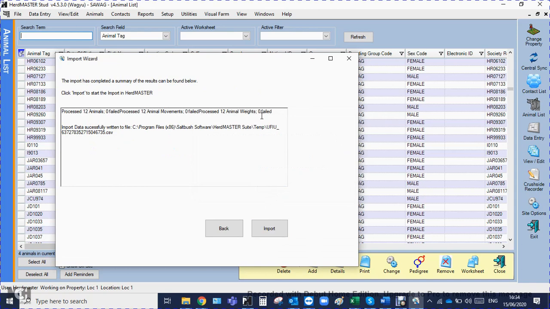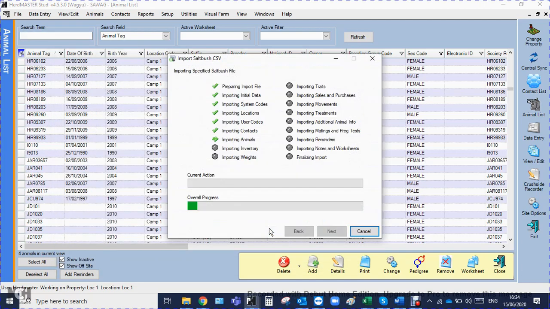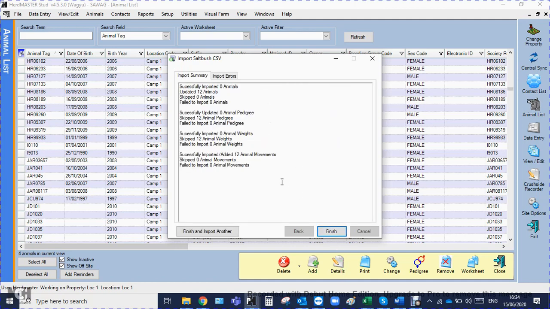See if it gives you any failed messages here. Mine says 0, so I'm just saying import. It's saying weights 12 because it's seeing the weight as well as the observation code and the date as well. If you have green ticks on all of them, you say next. I don't see any fails.